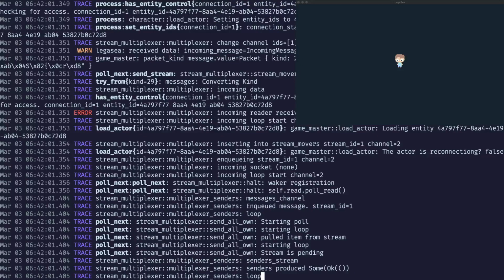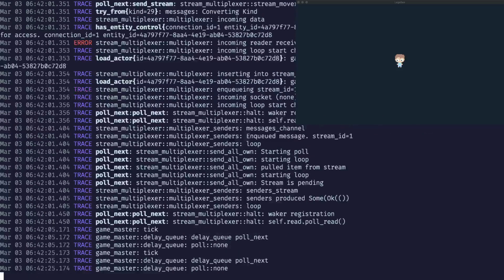Just a few plugins that have deprecated functions, but it still works. That's awesome. Very cool. I could probably turn off the stream multiplexer stuff, but I'm still working on that.